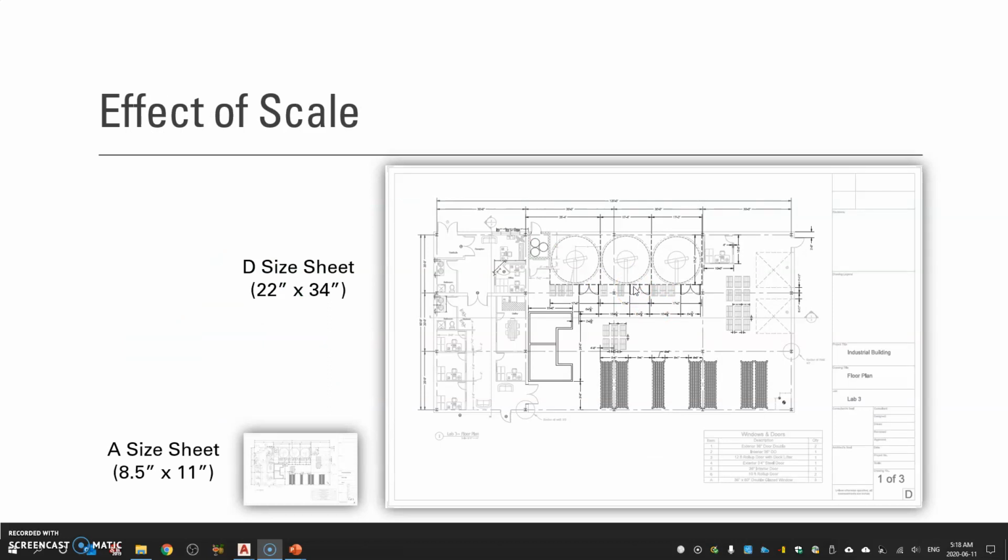So now think of this. This is from your lab 3. Later on we're going to work on this one. This is the view that I have, and I prepared this one in AutoCAD. Now I want to transfer this one on a sheet. The sheet that I want to use here is a D-size sheet.